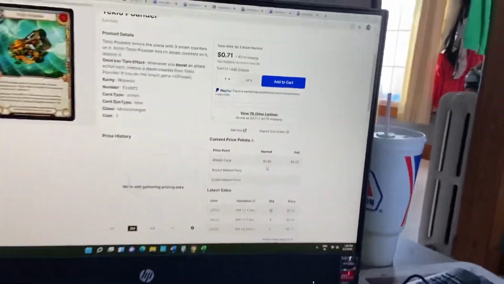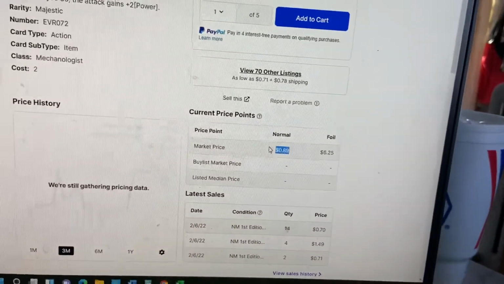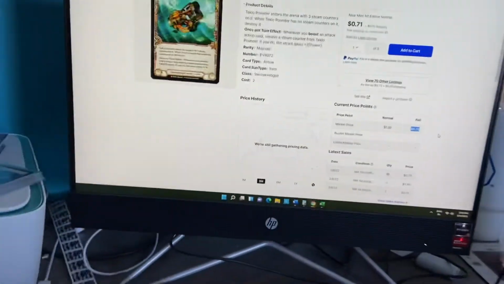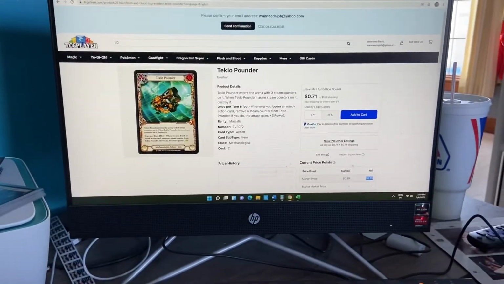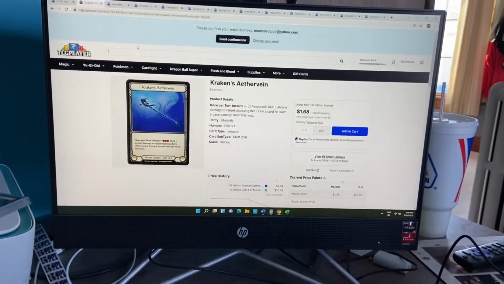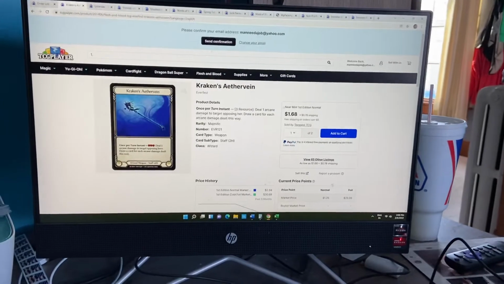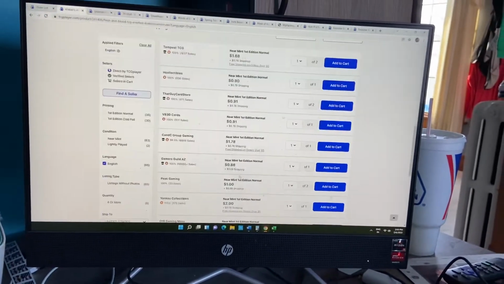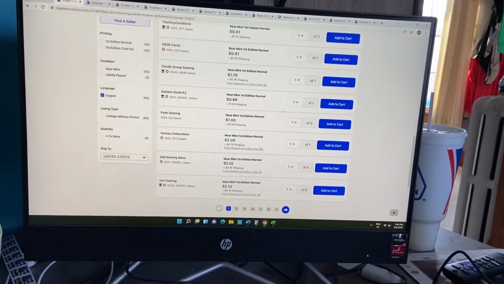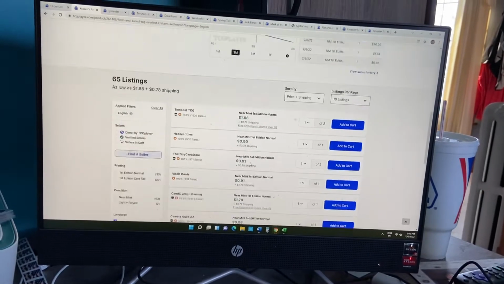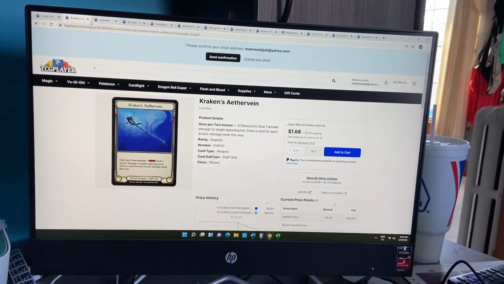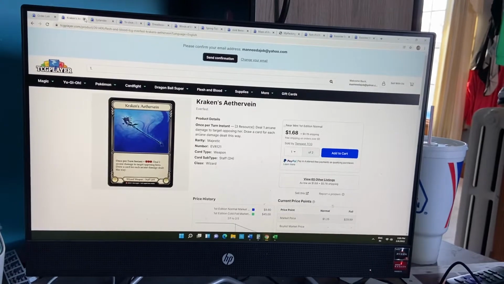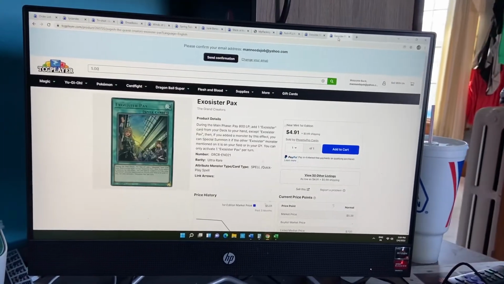So you can see over here, normal is that price, and then foil is $650. So once again, a lot of them were common mythic rares. I sold this baby for $1. Yeah, they're pushing up threes, so that's pretty good. So we're going to switch over.